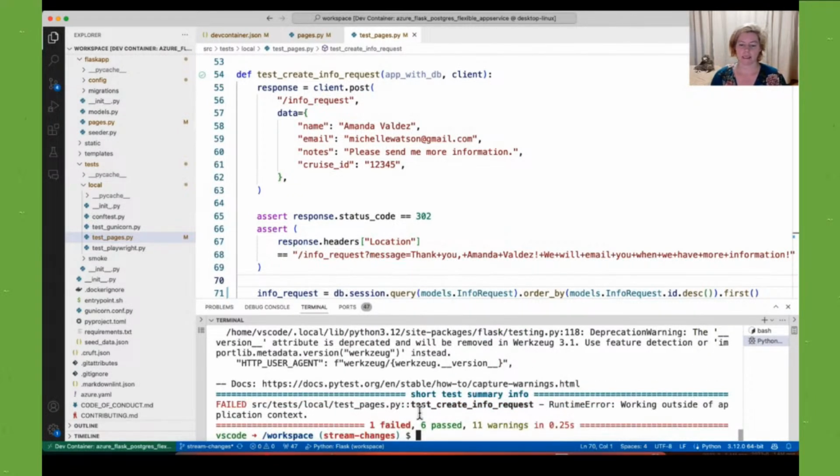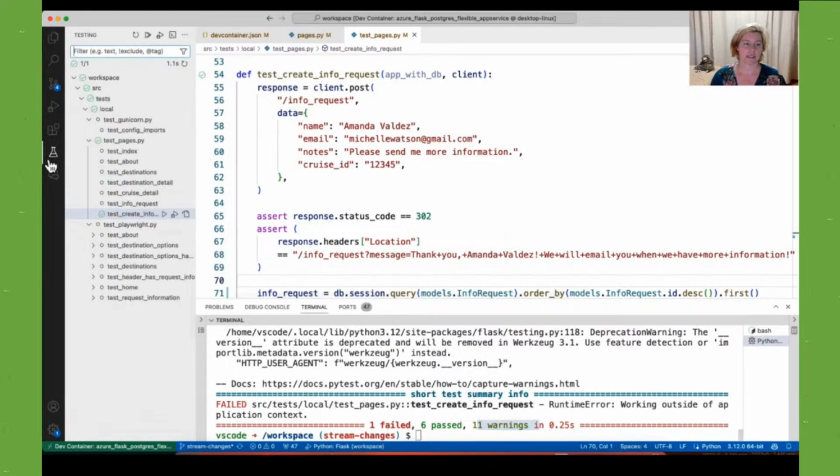And we see that 6 passed, but 1 failed. There are also a bunch of deprecation warnings we should look at. So now I actually want to show the VS Code testing tab to show how we could do the same thing using the testing tab, since this talk is all about VS Code.